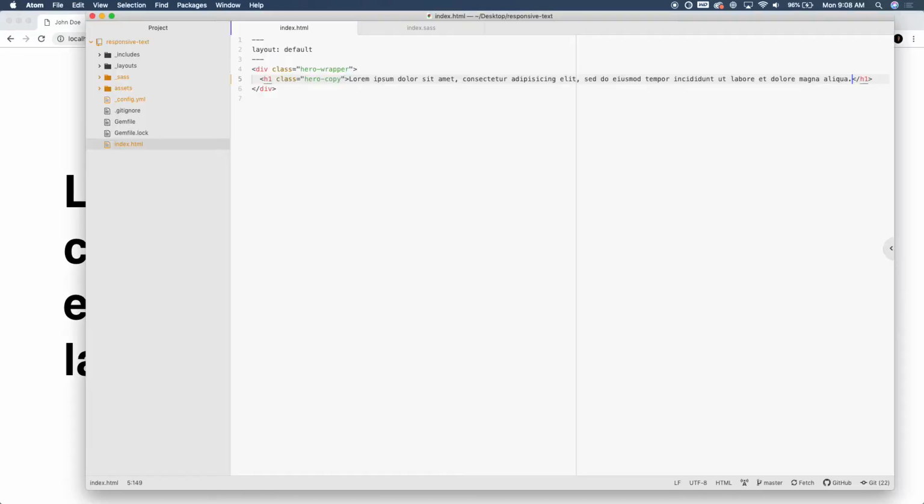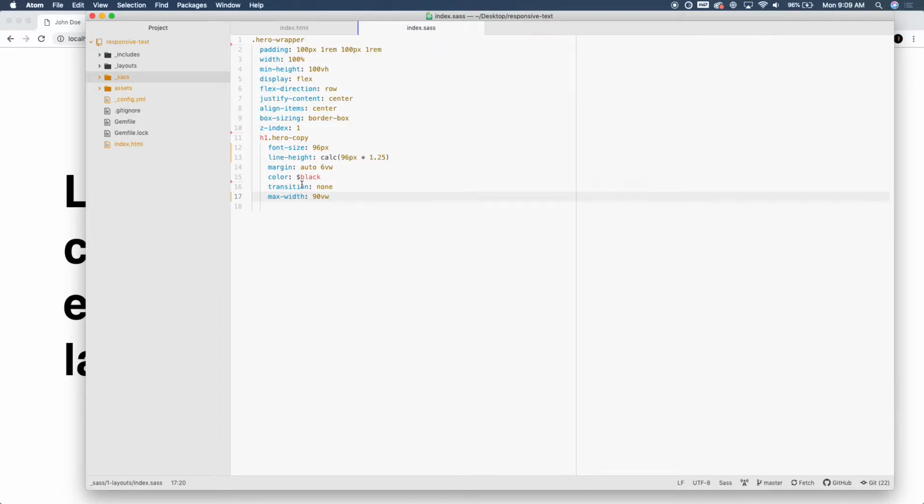So let's jump over to the code and jump into the Sass for it. So this is the styles that we have for the font. It's just the font size is 96 pixels. The line height is 96 pixels times 1.25. And then we've got some margin and colors and everything. And the max width is just to limit how far the sentence will stretch.